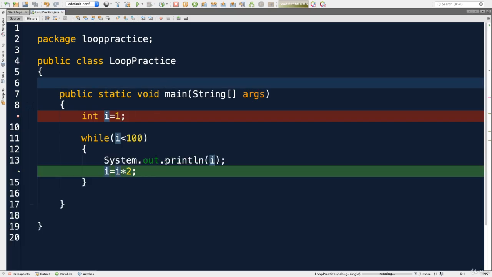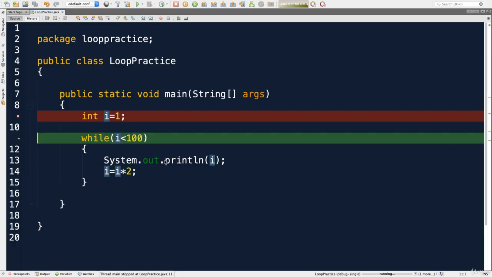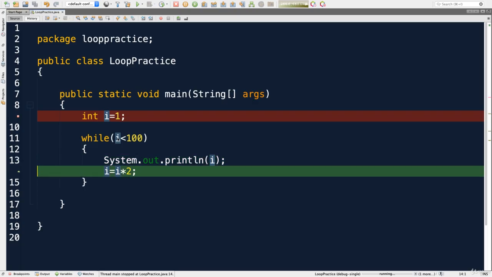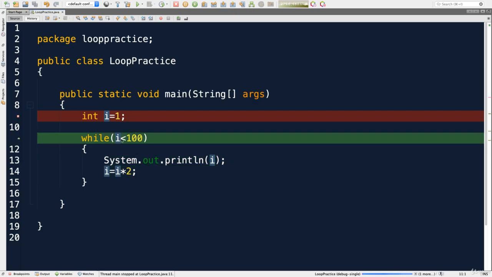Now back to the program. Next line, I multiplied by 2. Now if you check the value of I is 2. Continue, print 2. Now I becomes 4. So now the value of I is 4.